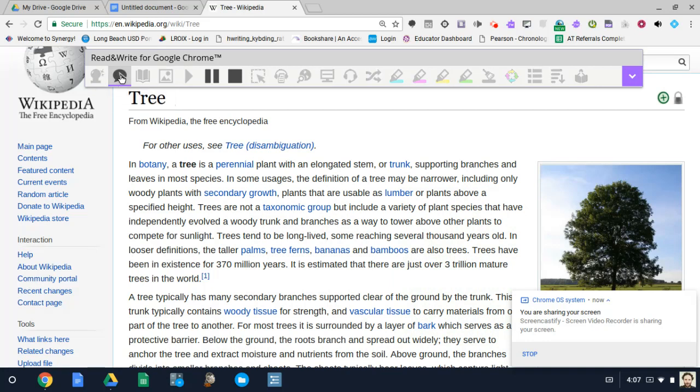Everything else will be grayed out except for your hover speech icon, the pause button, and the stop, which you will need. To activate, simply hover over text that you want read.